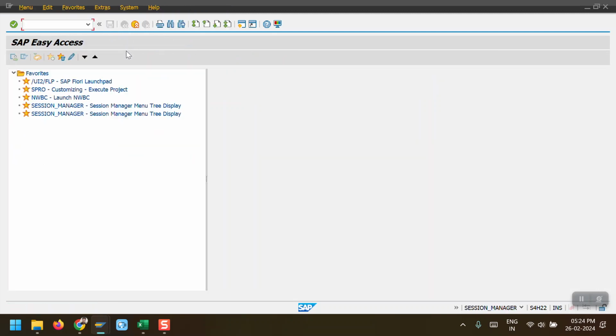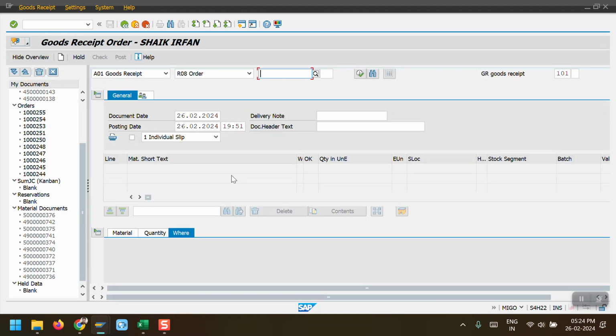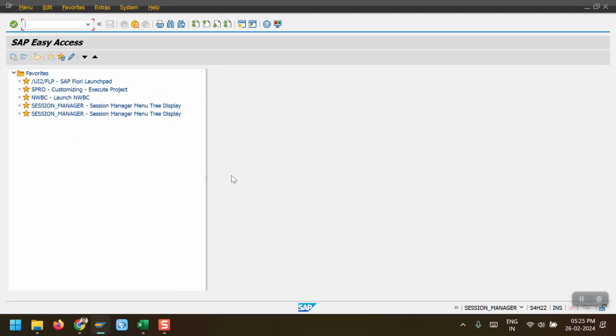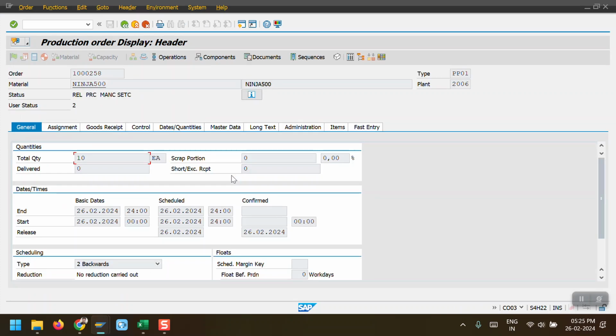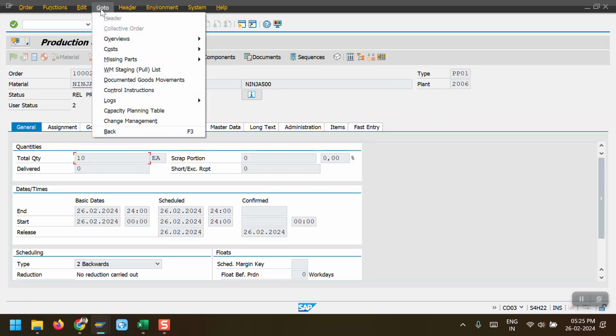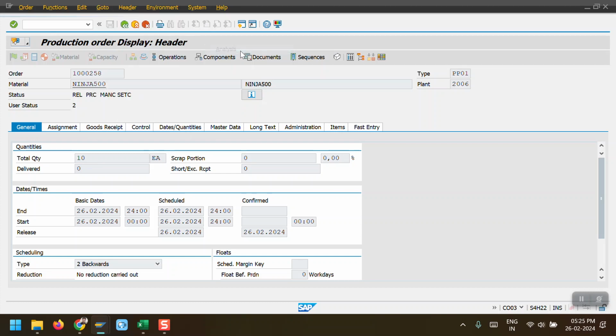Now in the third step, we have to post the goods issue against this order. For that, we have to use the transaction code MIGO. In another tab, I will open this order in CO03 in display mode. My order number is 258. Just hit enter, then click on Go To, Cost, and click on Analysis.